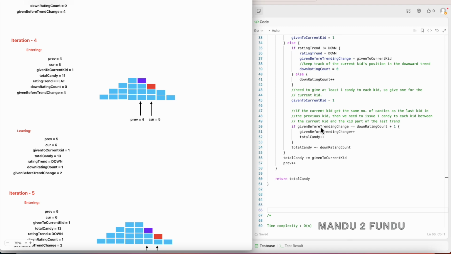So if the given before trend change is exactly equal to the down rating count plus 1, then we have to increment the given before trend change. So that's why it becomes 2. Initially, when the state change happened, it was 1, but because of this condition, it becomes 2. And then the total candy is also incremented to reflect the additional candy given to this kid.